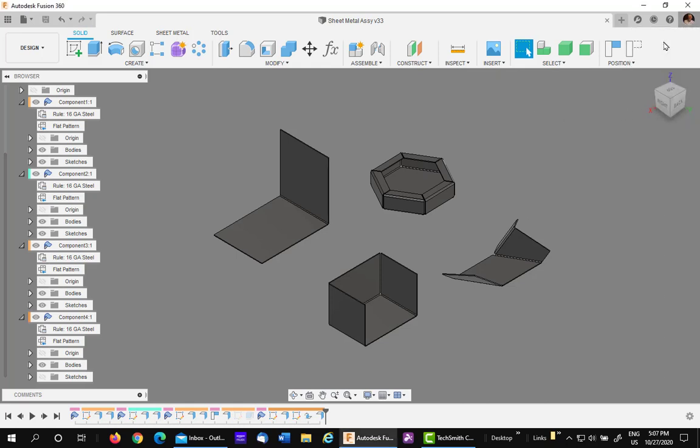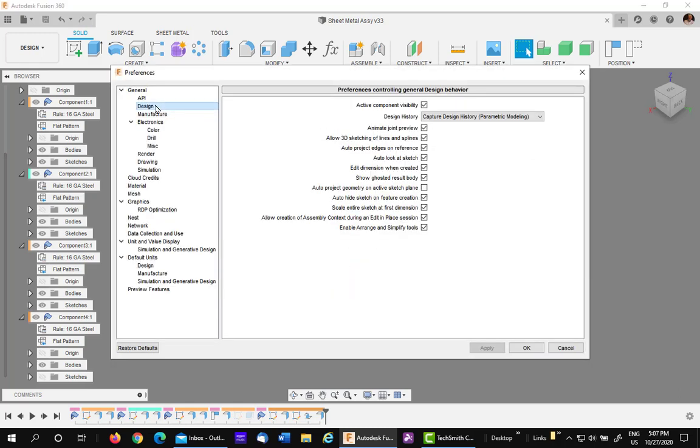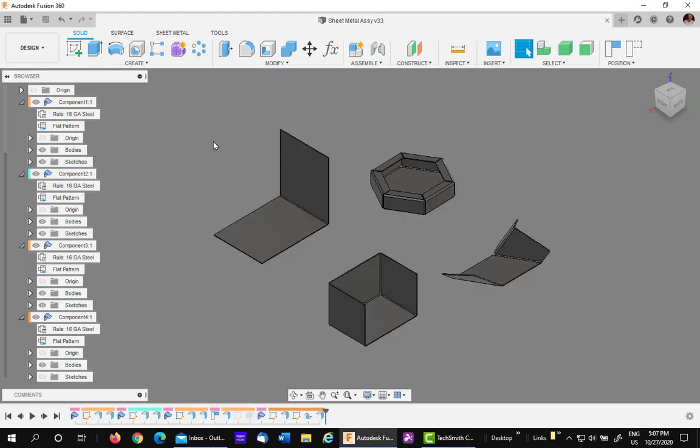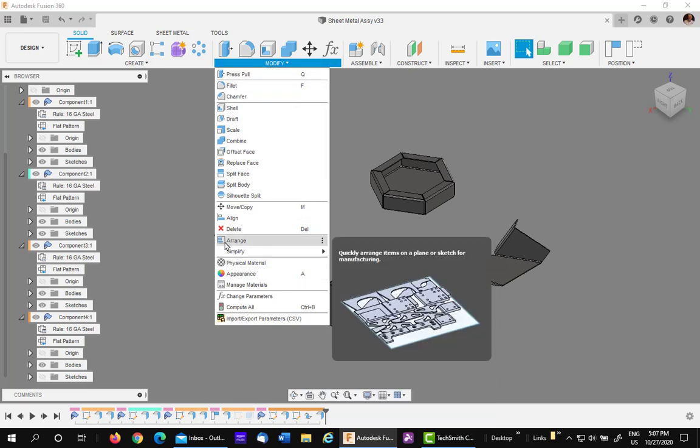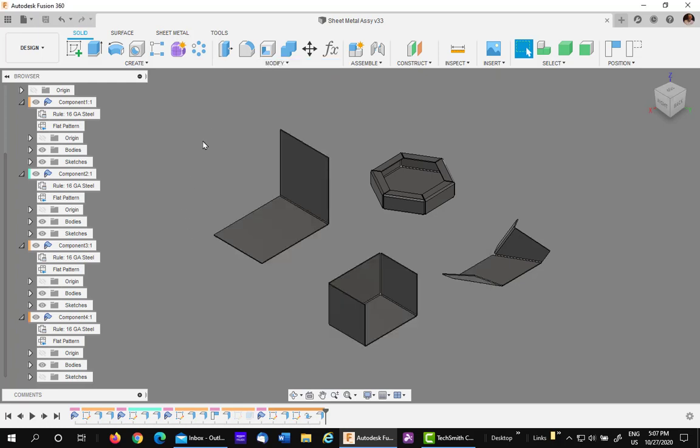your preferences. Under the design tab, you'll find enable, arrange, and simplify tools. Check that. That's not absolutely necessary unless you want to do them in the solid environment. That will not be there if you don't check that box. I'm going to do all my work in the manufacturing environment, so it really doesn't matter to me.